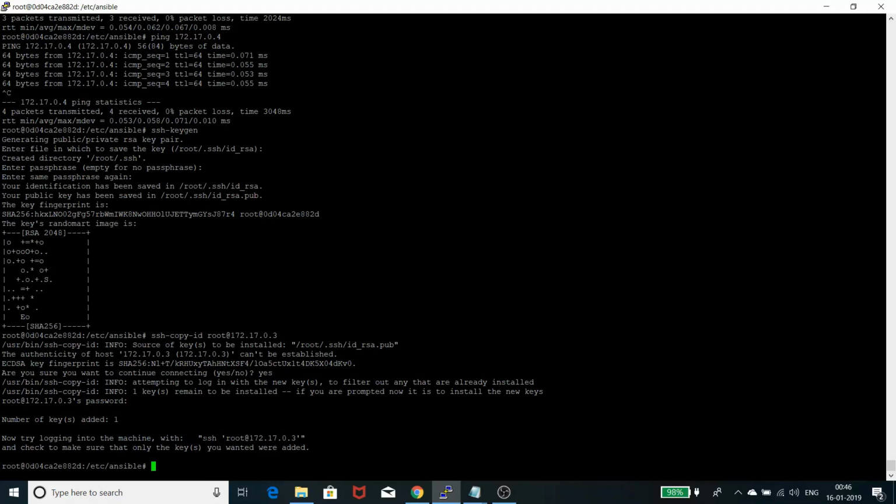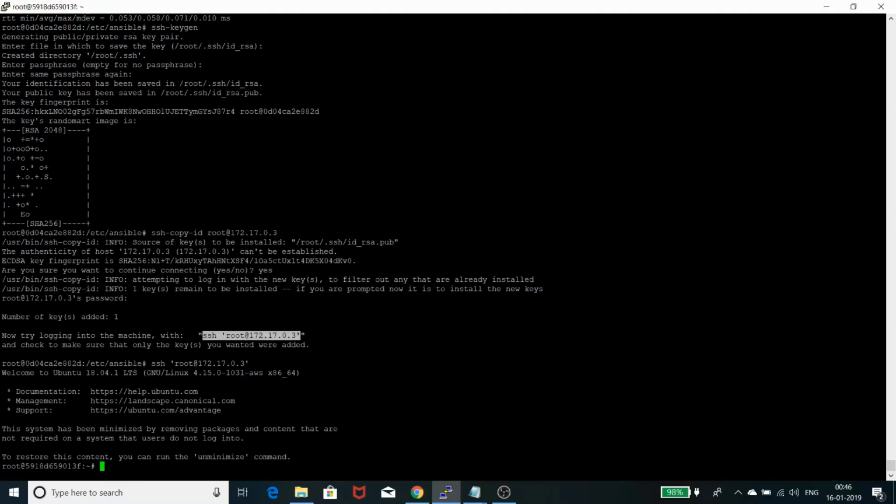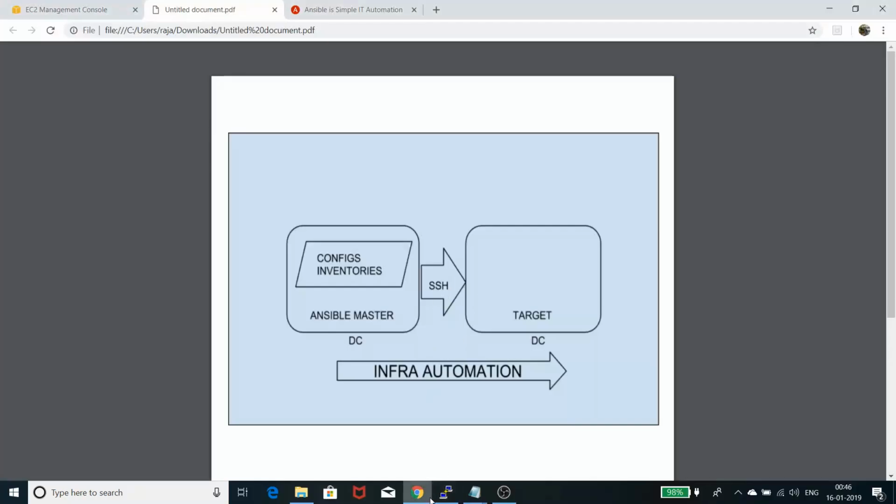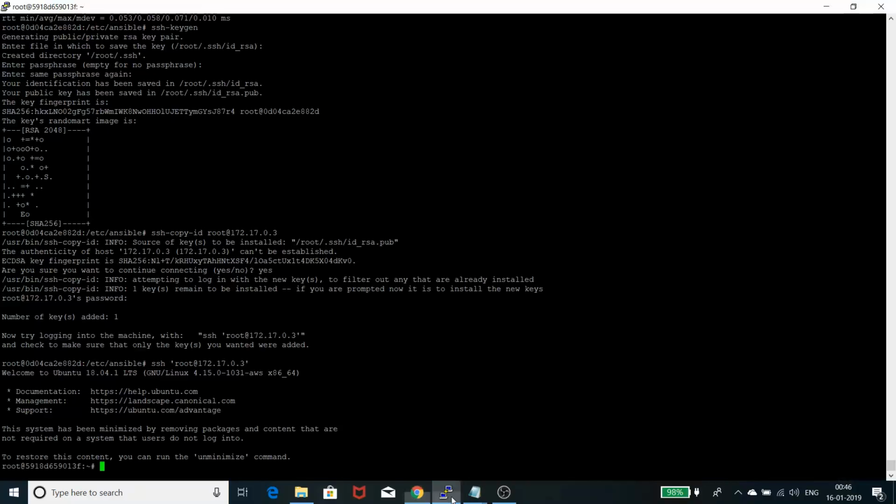Now if I do an SSH root at this IP, sorry, then you see my prompt just changed. Previously I was in this container. Now I am in this container. So I was able to SSH into my target one container. My SSH connection for the target one container is established successfully.